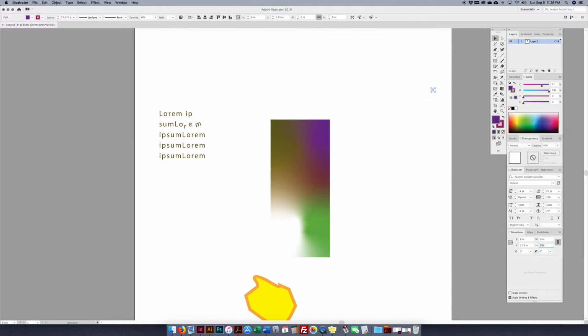No, I went too small there, but that's okay. I can bring it back up. Maybe not. I went too far. Let's go back with Command Z, and then I'm back. And I can play around with the angle, and I can play around with the shear. I can play around with quite a bit there. I could scale the corners or scale strokes and effects.